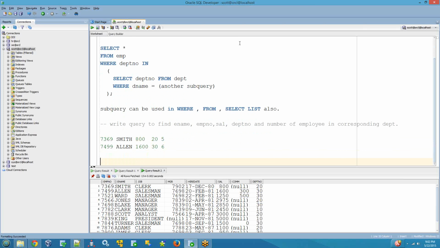Okay, so let's think. Anybody have any idea? Any guesses? Okay, now let's see. How do you write a query to find the number of employees in each department? Count. Write a complete query to find the number of employees in each department.